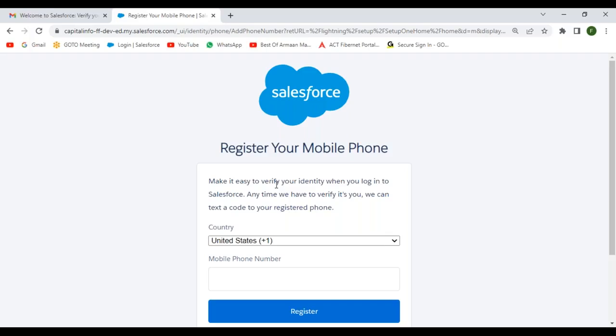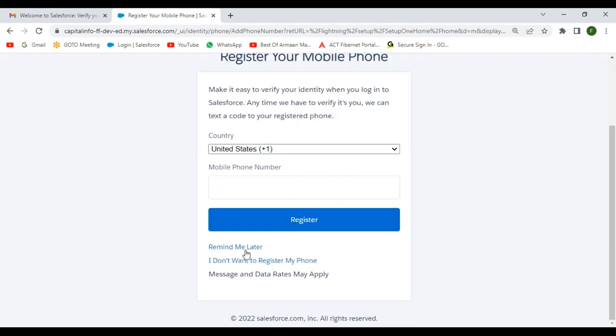That verification code will be coming to your mobile number over here, so we can configure the mobile number. Now, configuring the mobile number is optional. You may configure, you may not configure. It is an optional feature. There is an option called remind me later, or else we can select the option, I don't want to register my mobile phone number here. Any one of these options we can select.